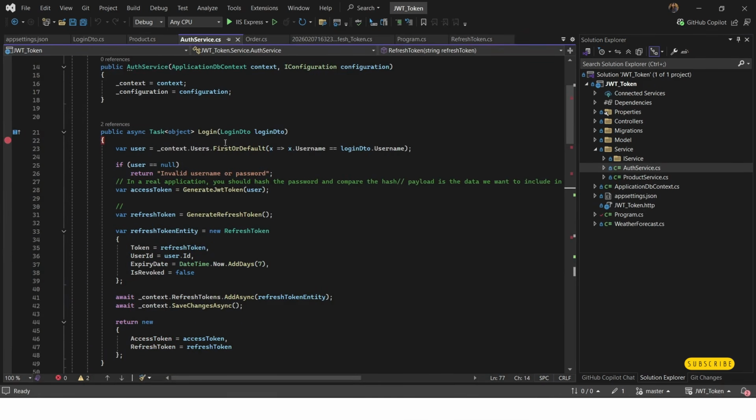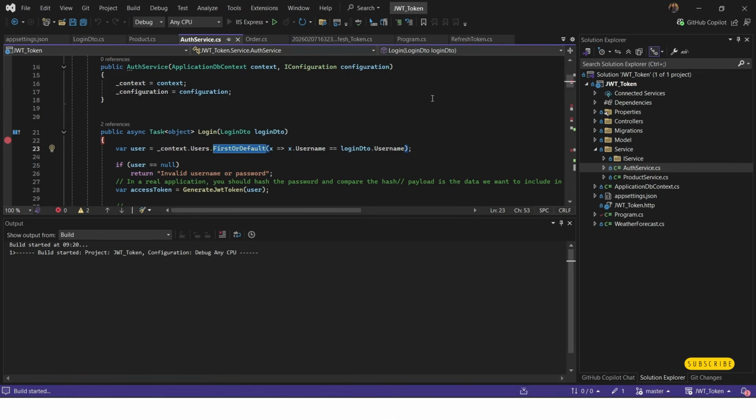When the user logs in with the help of username and password, firstly we will check that user with the help of FirstOrDefault. We get that user. If that user is null, at that time we will return invalid username and password. And after that, we will create a new token, and we will log in with that token. Let me show you here.